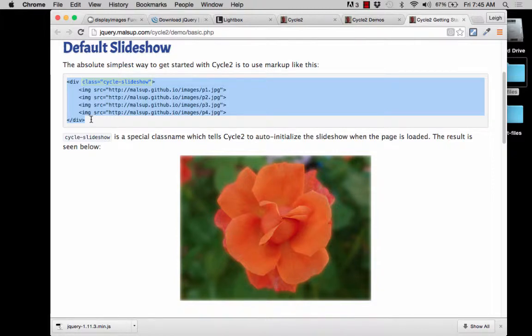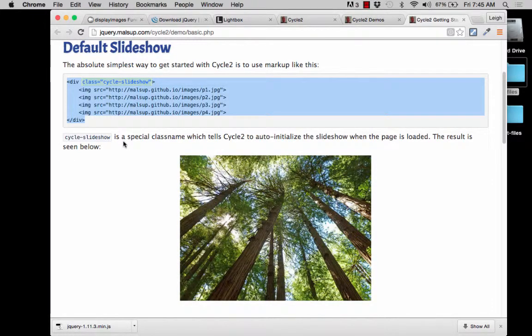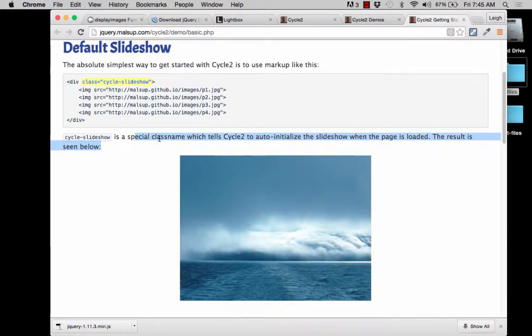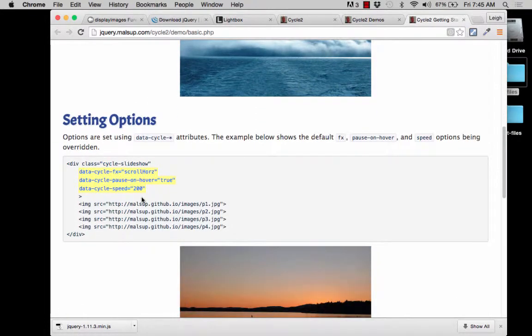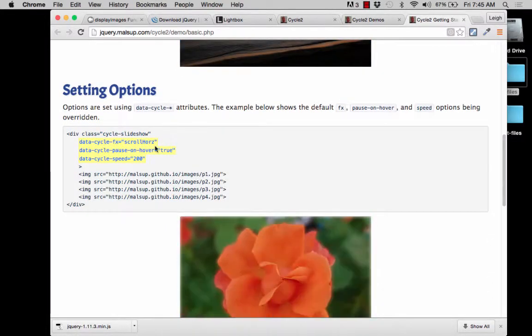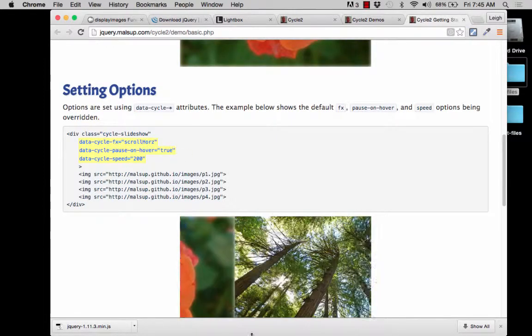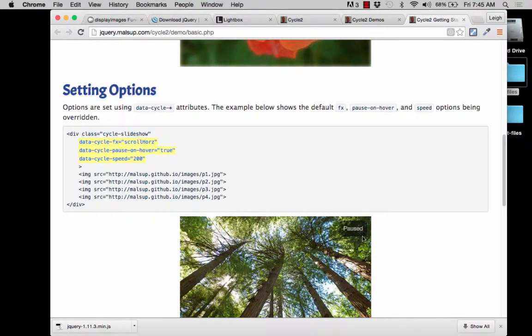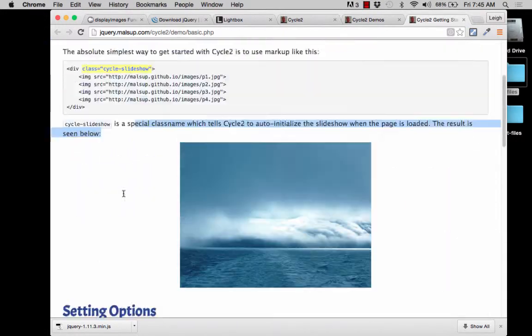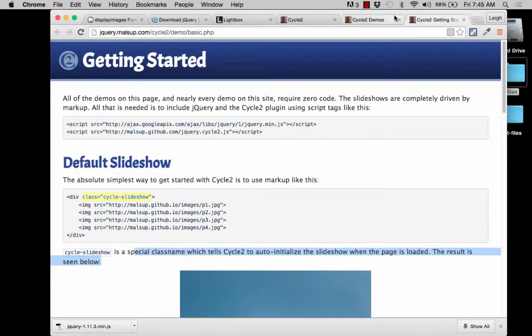This is just the basic stuff. And he explains that the cycle slideshow is the class name that tells you what's initializing a slideshow, and he gives you some different setting options. For instance, how you can change it for a different kind of scrolling effect, or if you want to pause on hover, you see it says paused up here. You can change the speed and so forth. So that's just the basic one.